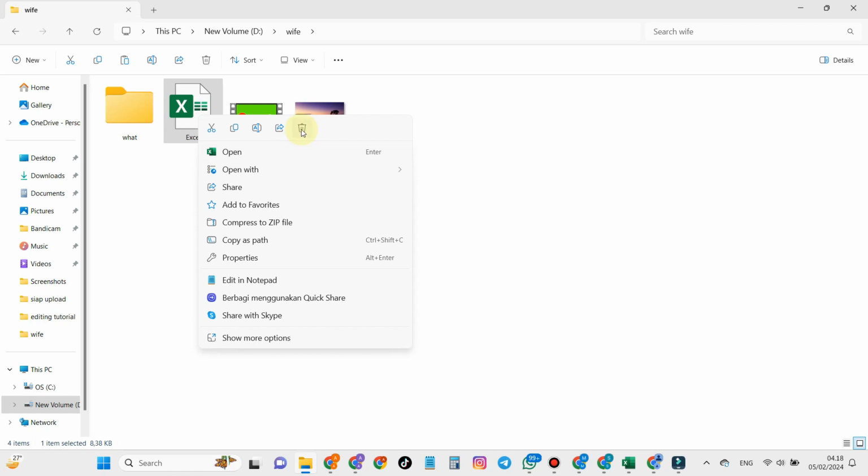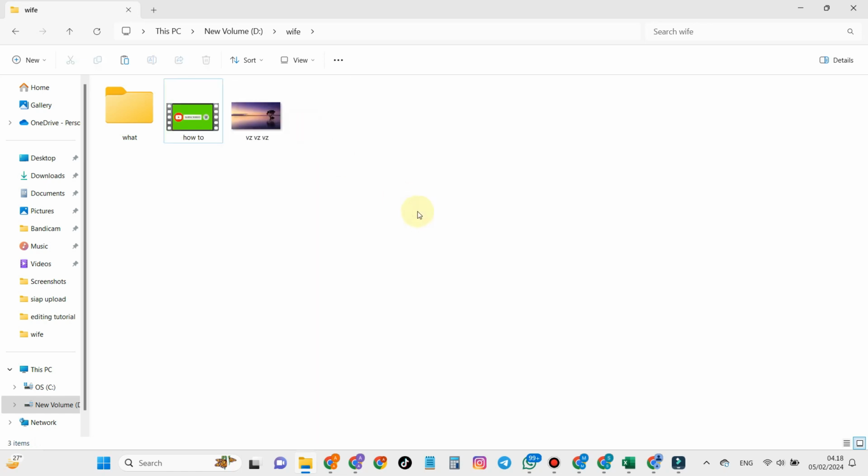If the file has just been deleted, then restoring it is quite easy. You only need to press the Ctrl and Z keys on your laptop or PC keyboard.